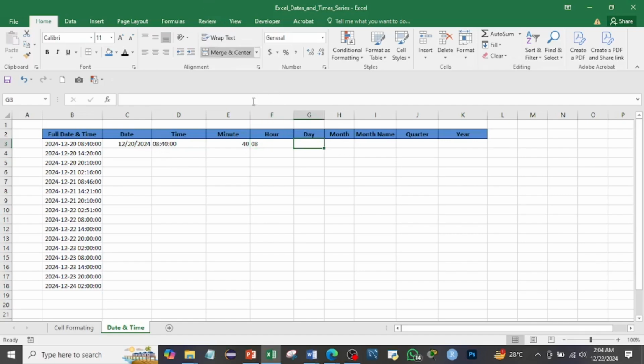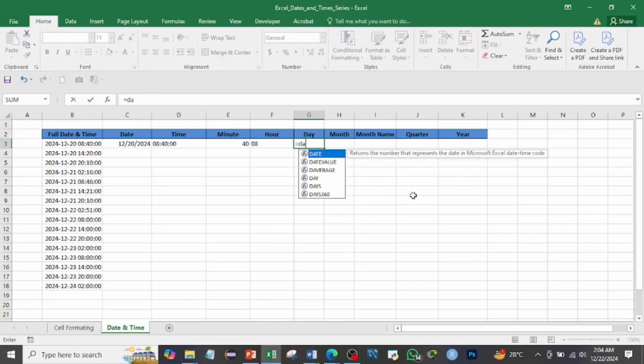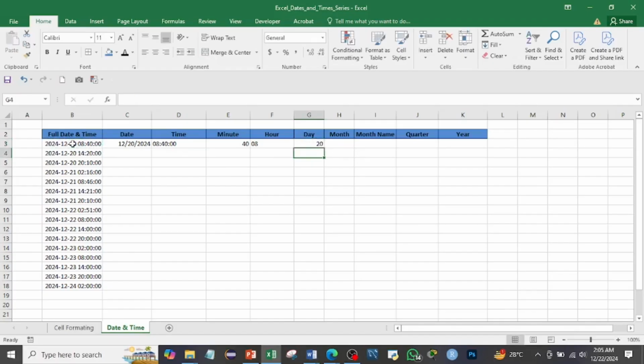And then for day, we all know that the day is the 20th day of the 12th month. So we say equal to, and then we just want to extract it. We say DAY, and when we select either this or this, anyone we choose, it will directly give us our value here. Let's select this one, and then we press enter. You see, it is directly indicating the day here. And then for month, we say equal to, and then we type MONTH.